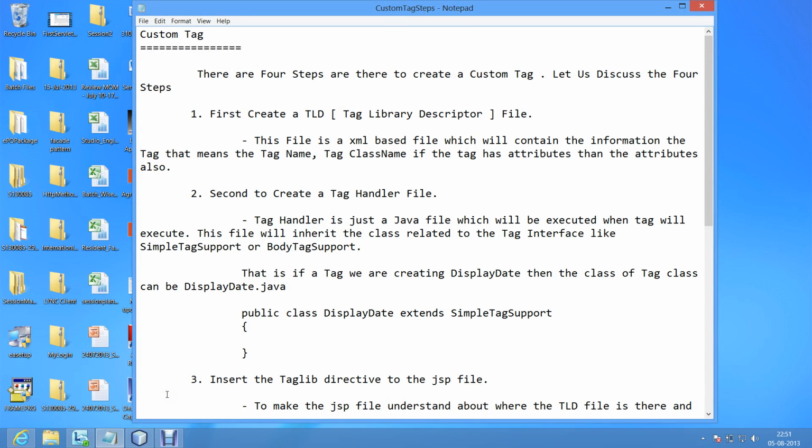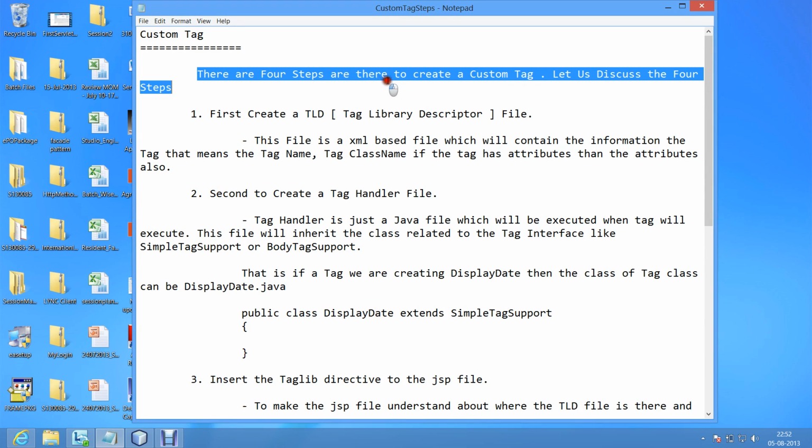Welcome to creating a custom tag. So in this case, what we are trying to do today is create a custom tag. For creating a custom tag we need to follow 4 steps. Okay, there are 4 steps. Let us discuss these 4 steps.